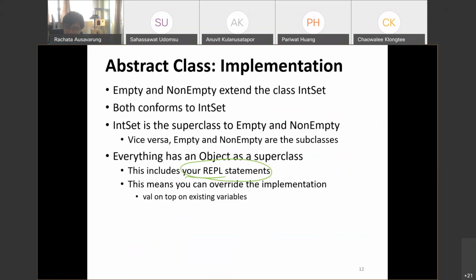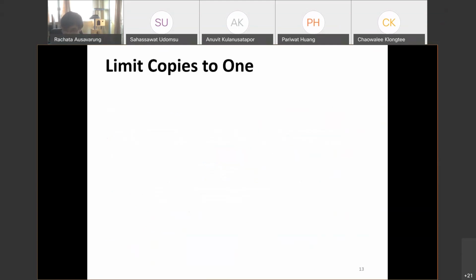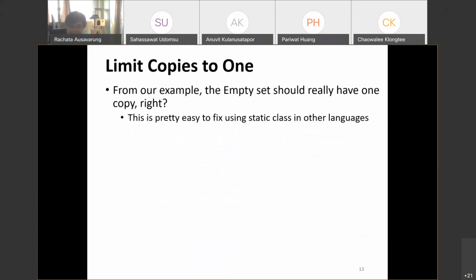And one thing you might have realized with this empty in particular, right? There's only one empty, right? There's only one version of empty. While the non-empty, you can have the one with size of one, size of two, size of three. But the empty inset is going to be unique, right? So instead of having multiple copies, you can limit it to one, right? Over here, empty set should really have one copy.